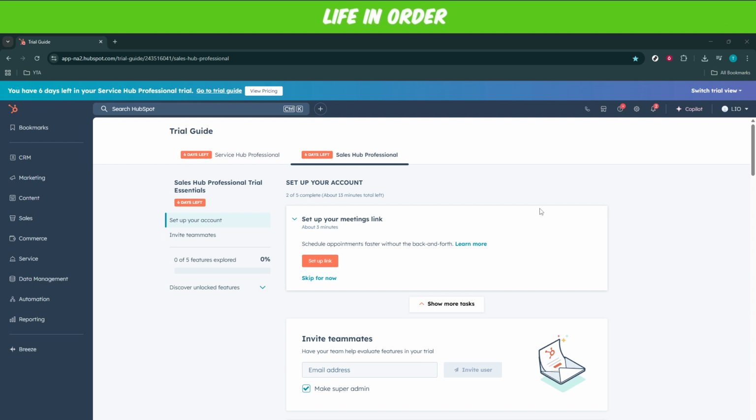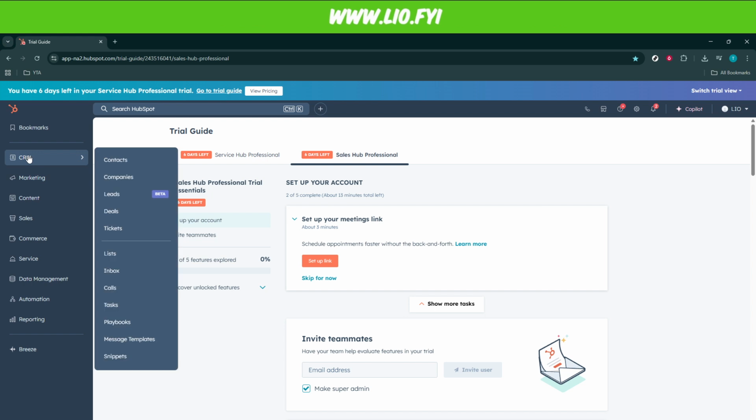You can find this by logging in and looking for the Sales Hub Professional section. This is your launching pad for accessing all the tools that HubSpot offers within their trial environment. Once you're in the Sales Hub, the next step is to click on CRM. HubSpot's CRM platform is intuitive, offering a wealth of options to help manage your business processes.